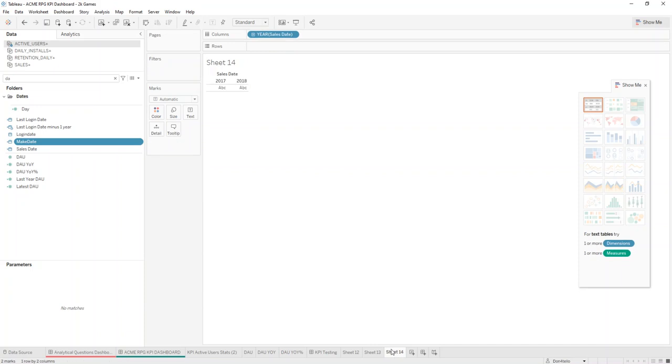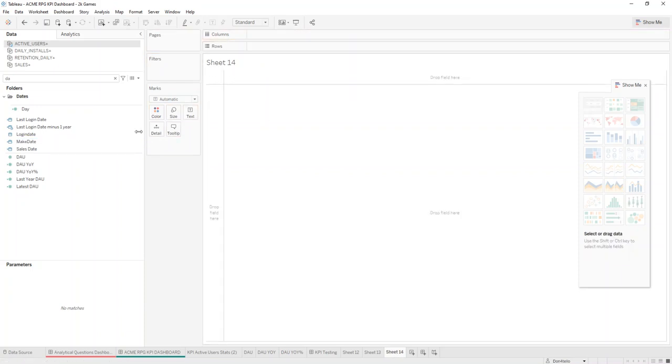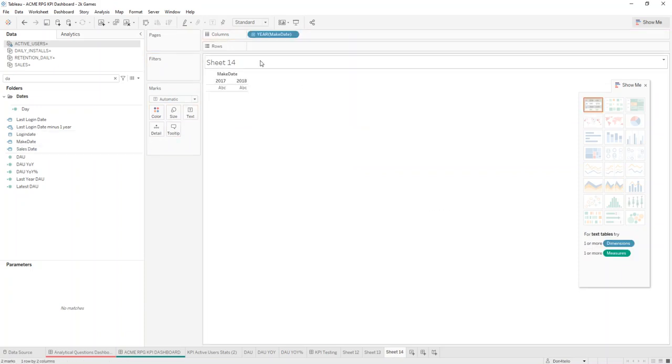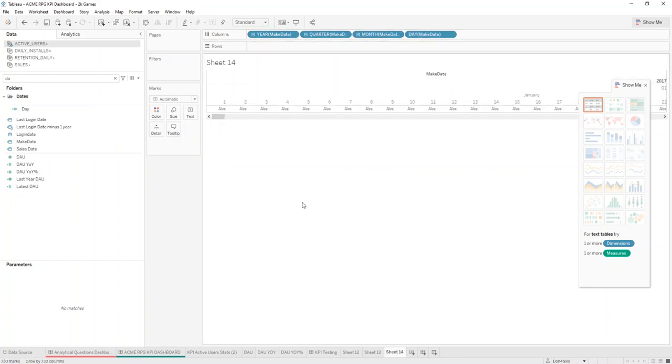And then we can go to another sheet just to show you make date, and off we go, and we have our perfect date.